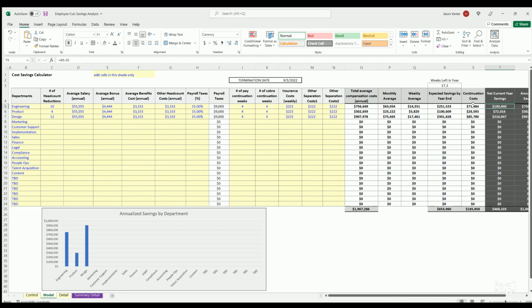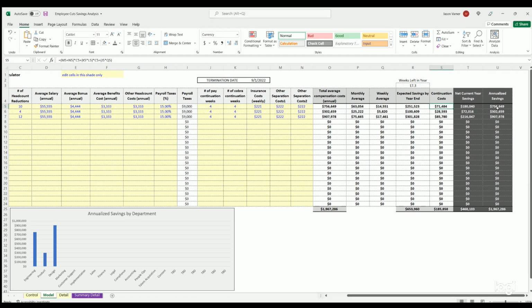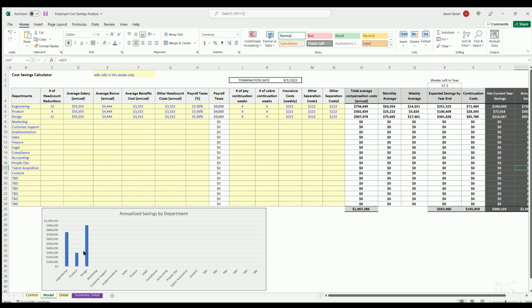So you see how much you're going to save by department, the continuation costs, and then the net savings. So you save this total less any continuation costs. And then here's the annual amount. So that's the basic premise of the model. You've got a chart down here showing the annualized savings by department.